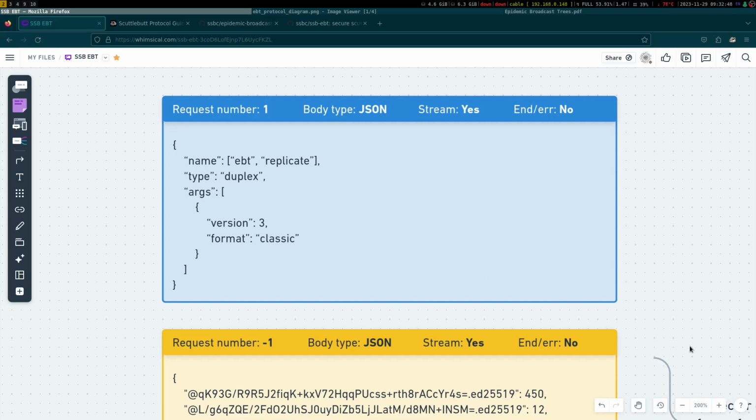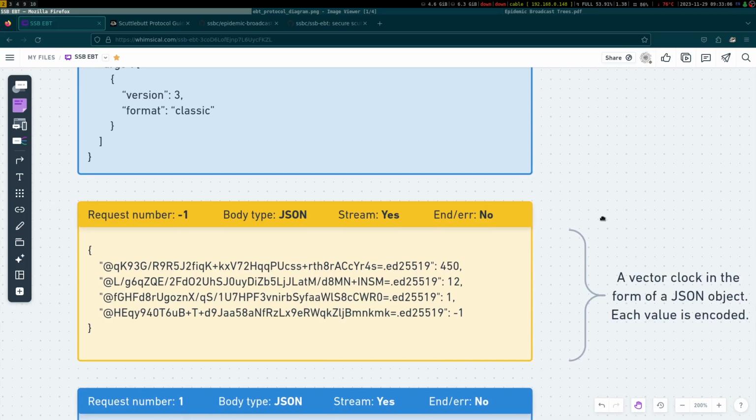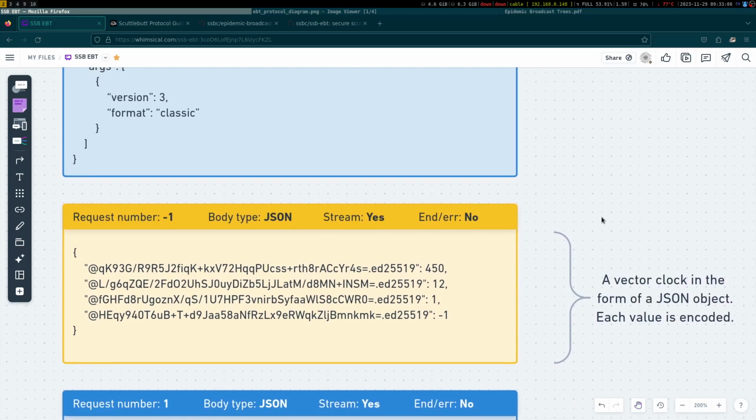Is that format classic the feed format? I believe so, yes. Cool. I think maybe with some of the meta feeds work, this allows the possibility of specifying feed formats. Great. So then, assuming everything was valid, Bob sends his vector clock.